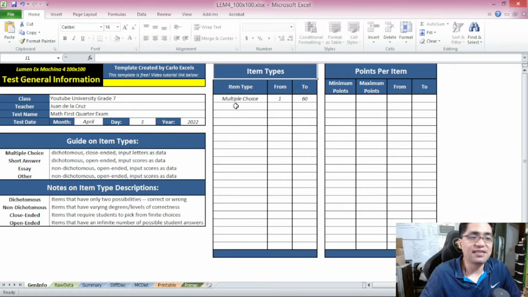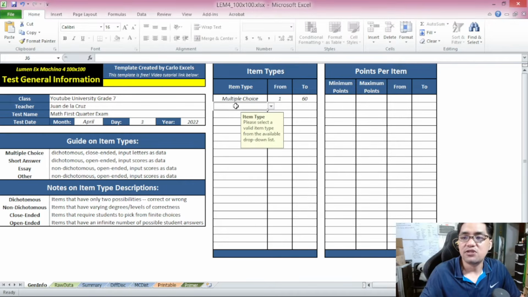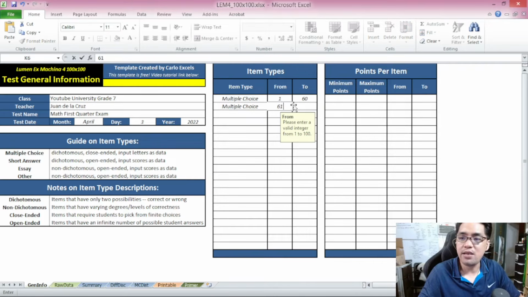Next part of the test is matching type. 20 items. So you already had 1 to 60 for multiple choice, so another 20 items. That means matching type is from 61 to 80. That's 20 items worth. So as we discussed a while ago, matching type can simply be treated as multiple choice. So you can add here another multiple choice from 61 to 80, like this.